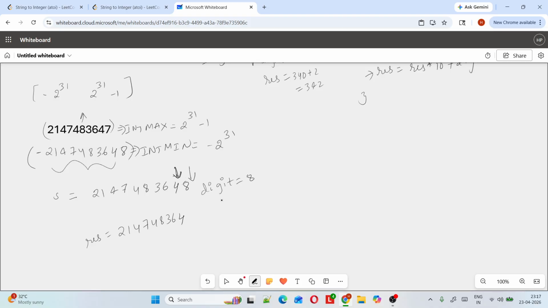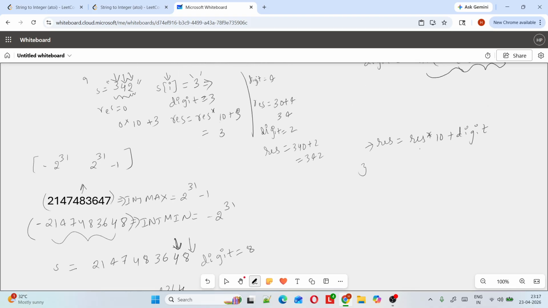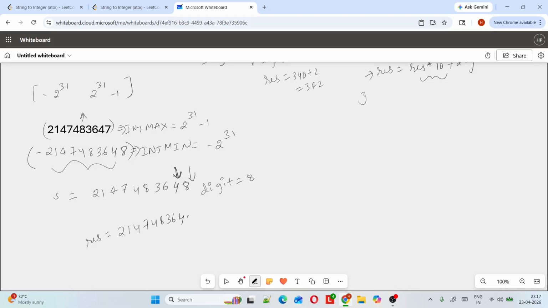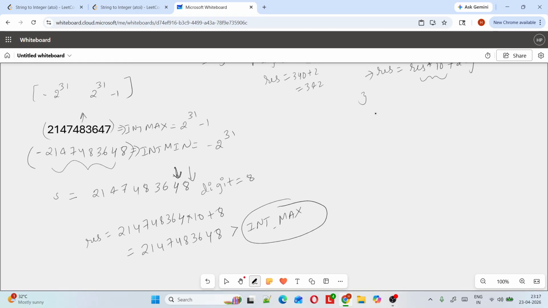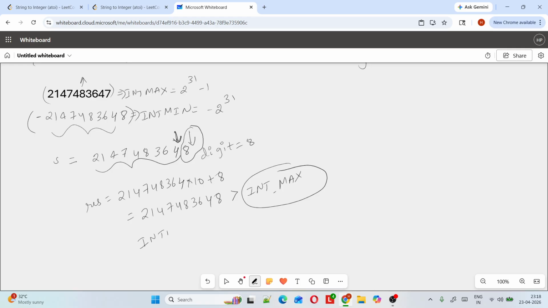Digit is 8. When digit is 8, what you will do? You will append that digit to this res. So that will be res star 10 plus 8. This value is 2147483648, which is greater than int max. If it is greater than int max, you have to round that value to int max and return that, right? So suppose you have reached the last index, res is this one. Int max value is 2147483647. So when you divide this by 10, what you will get?